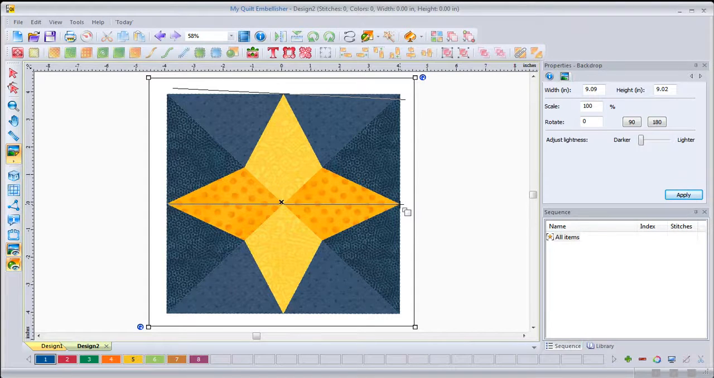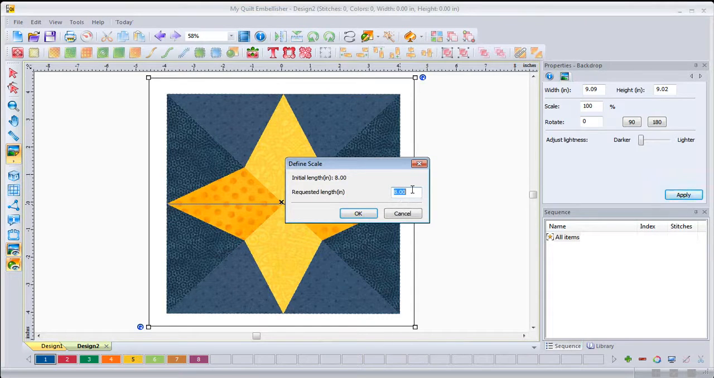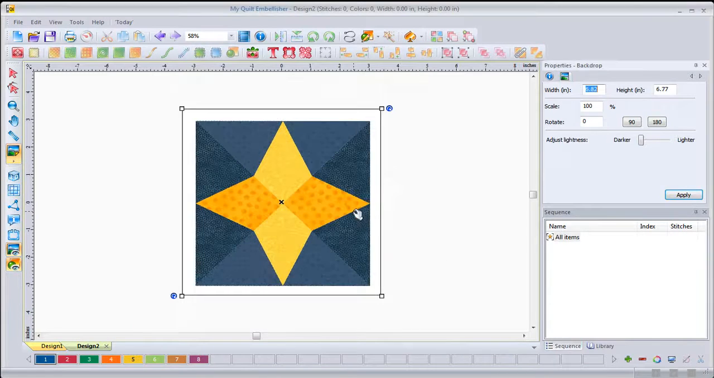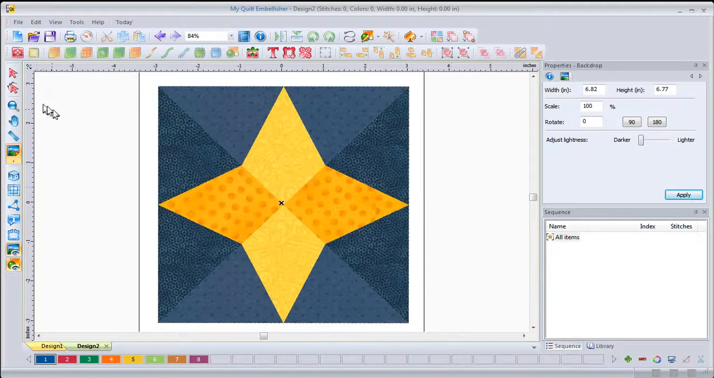I could measure it from here to here and say that is 6 inches. Or I could measure it, here we'll scroll back in a little bit on our screen. There we go. Or I could measure it from corner to corner and scale it that way. I might do multiple measurements just to make sure I have something that fits in there nicely. Now that I have my backdrop established, we can add designs on top of this.